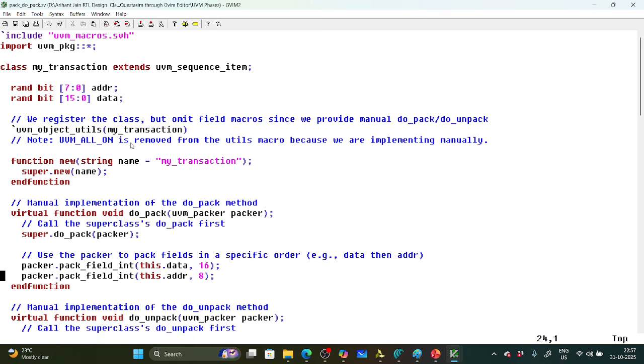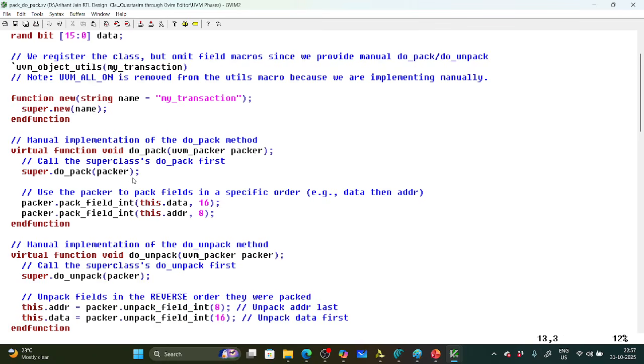So we need to register the class now. How are we registering? Register the class into the UVM factory. I need to use that macro, which is nothing but `uvm_object_utils(my_transaction). So one ID will be created, registering my class into the UVM factory. After that, I am creating the function new(string name = "my_transaction"), super.new(name), and endfunction.